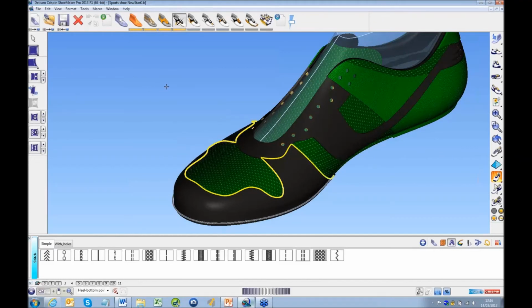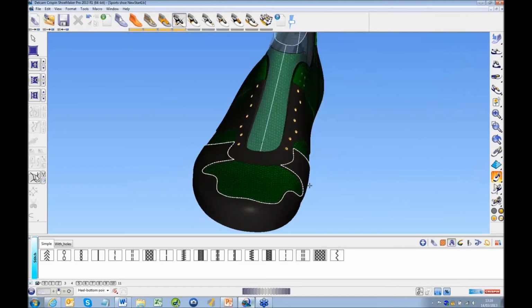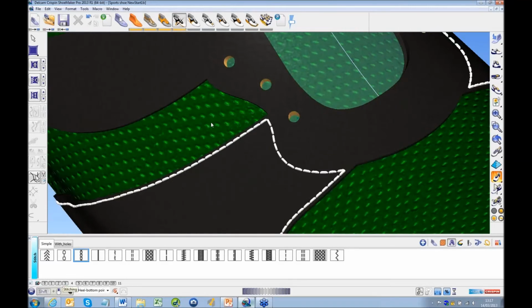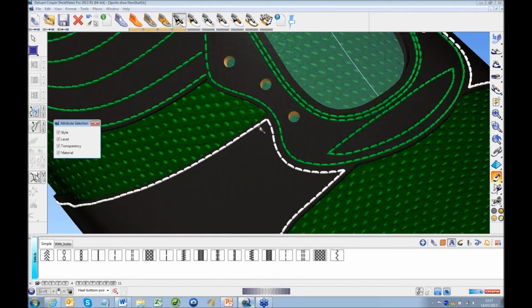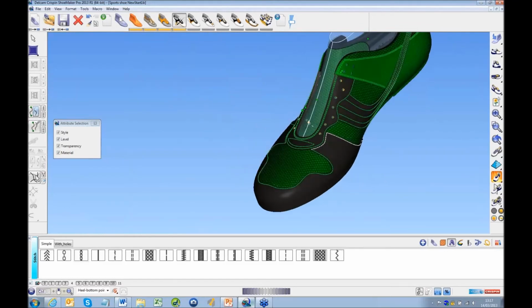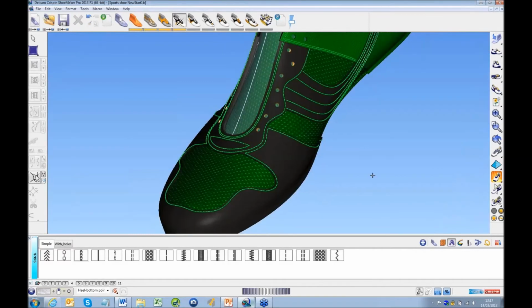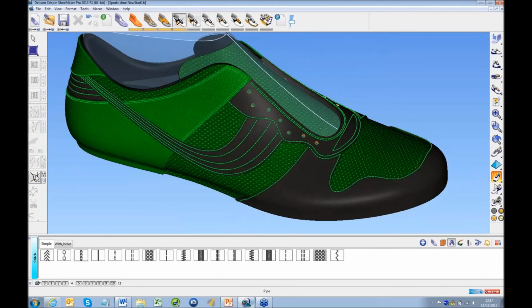So I interactively select the edges that I want the stitches to be applied to. ShoeMaker shows me a preview of the stitch. If I accept that preview, the stitch is created. Now again, this particular design is fairly complex in nature, so I have all of the other stitching already created on a level that I've just turned on. And I'm again using the Copy Properties tool to copy the green colour from the existing stitching to the stitching that I've just created, so that everything is colour-coded and matches correctly.